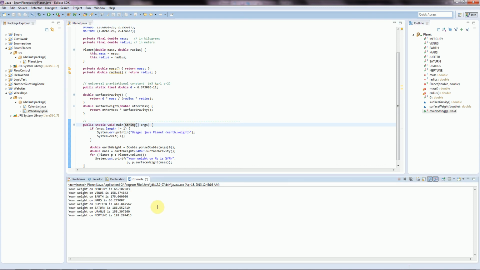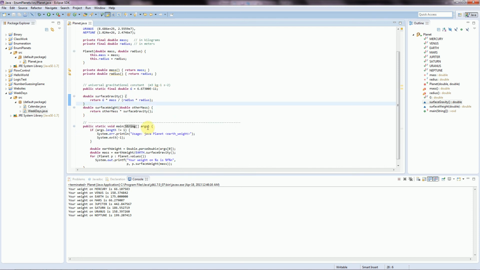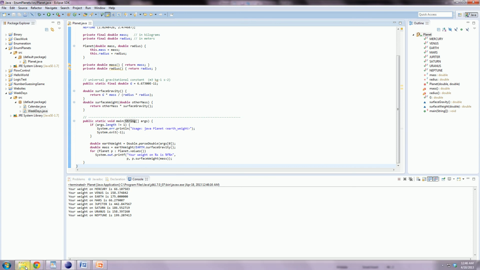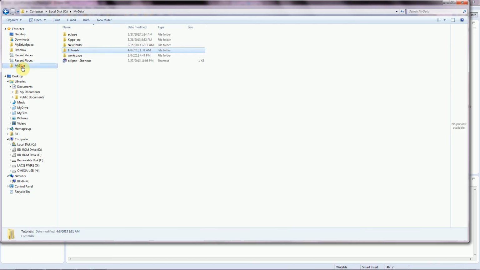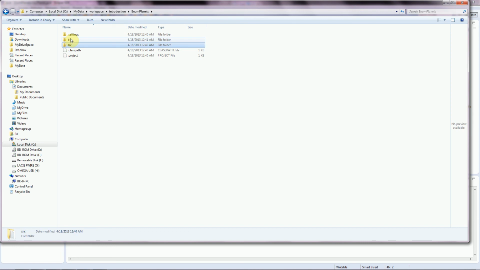So I'm going to take this as an opportunity to show you how to launch programs from the command line because it all ties in with what we're doing here. The way we can easily do that in Windows is go to the folder wherever your projects are being stored. Usually it's in your home folder in a folder called Workspace. In my case, it's a little bit different, but we'll go ahead to Workspace, and then I believe it's in Introduction, and now we're inside of this Enum Planets.